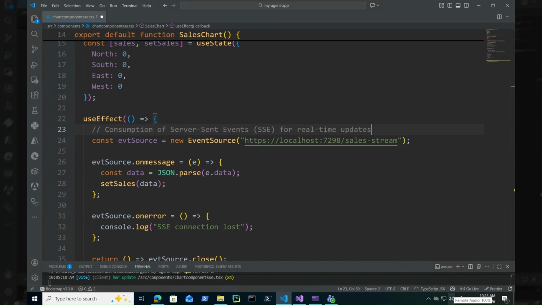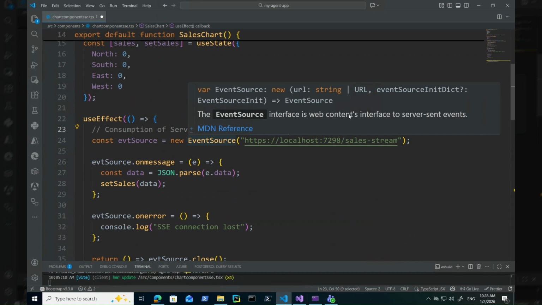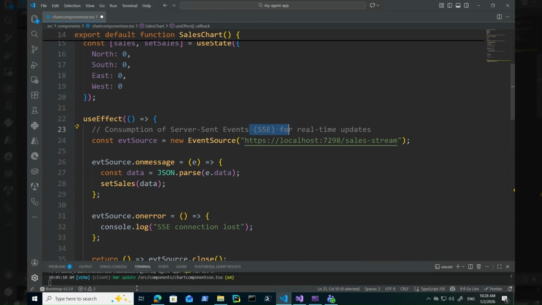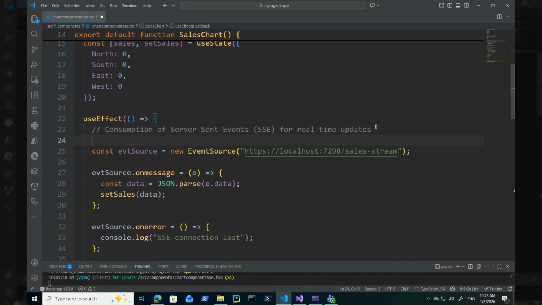And in my useEffect, this is the consumption, right? Consumption of the server-sent events for the real-time updates. So I'm using EventSource, an interface in the web content interface for server-sent events. It's a JavaScript object. Now some important information here is where this EventSource is available. So let me tell you that the purpose of this EventSource is basically used by browsers.